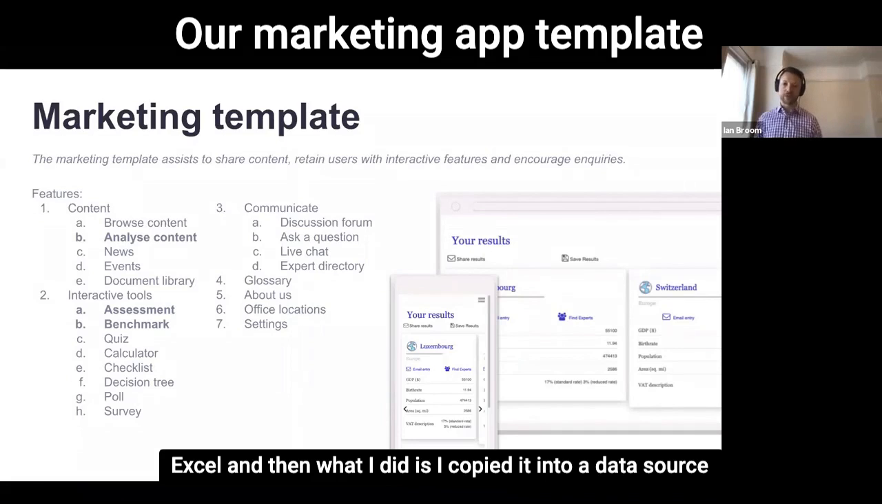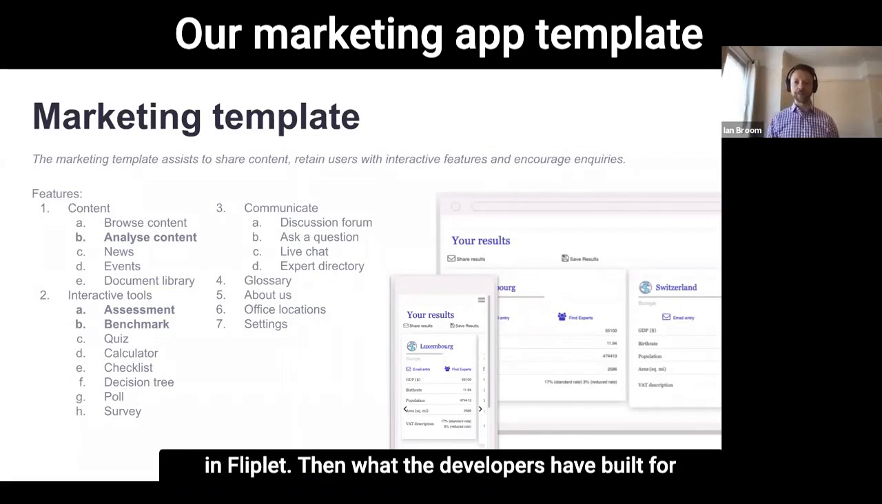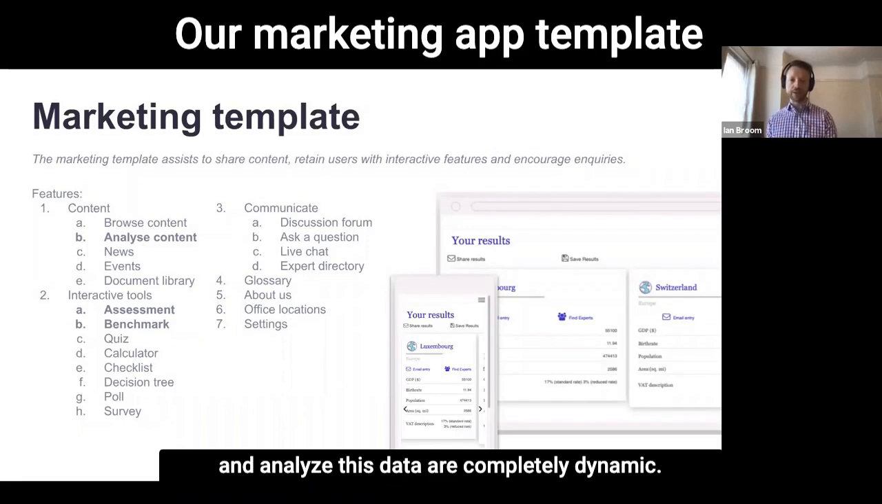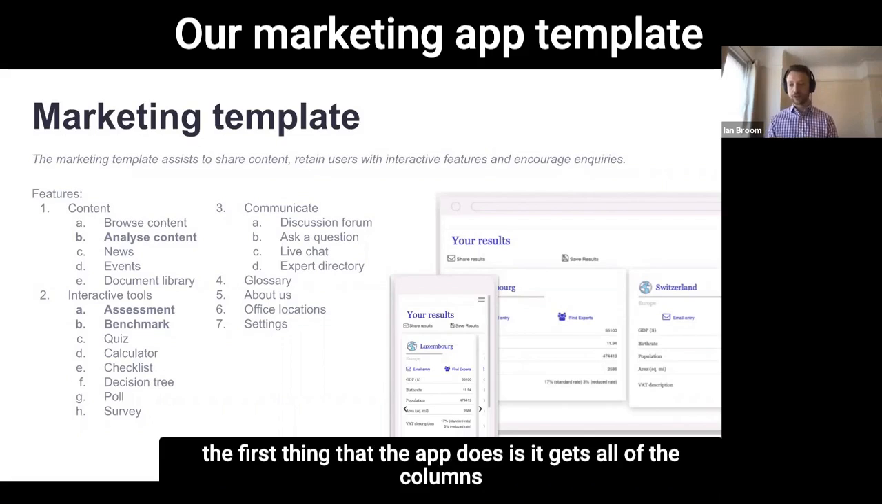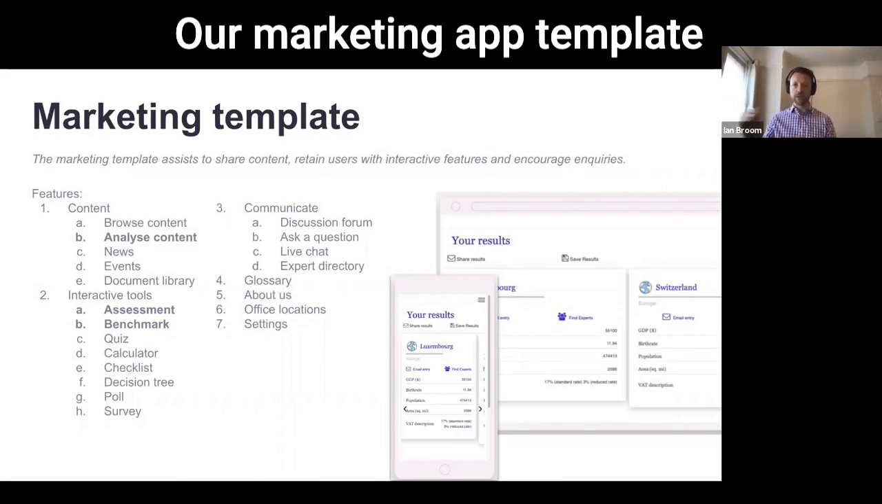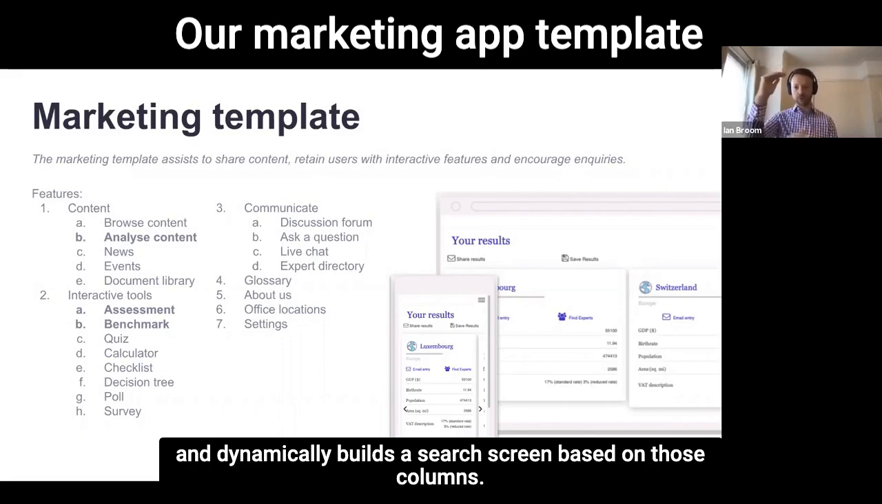And then what I did is I copied it into a data source in Fliplet. And then what the developers have built for this feature is the screens that allow you to search and analyze this data are completely dynamic. So in the case of analyzing this content, the first thing that the app does is it gets all of the columns and dynamically builds a search screen based on those columns.